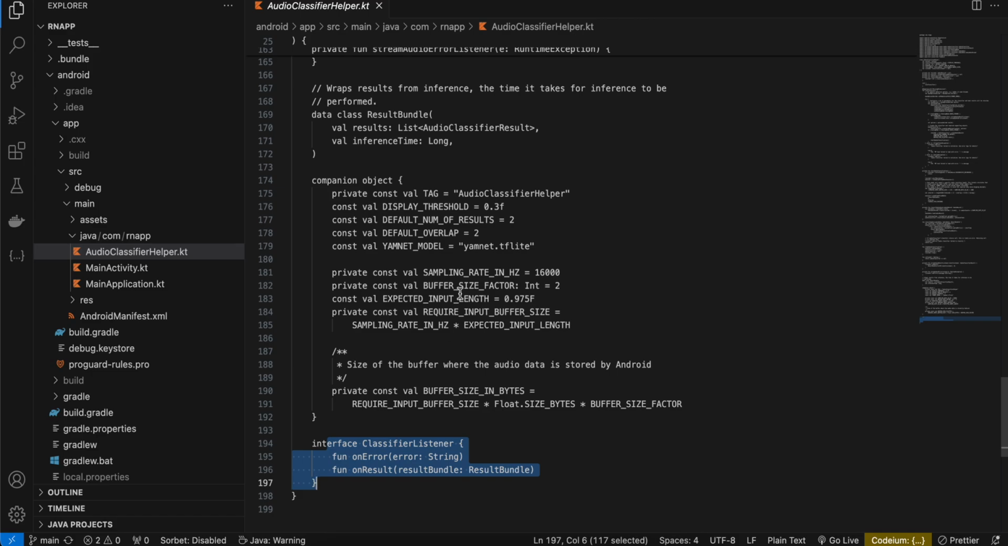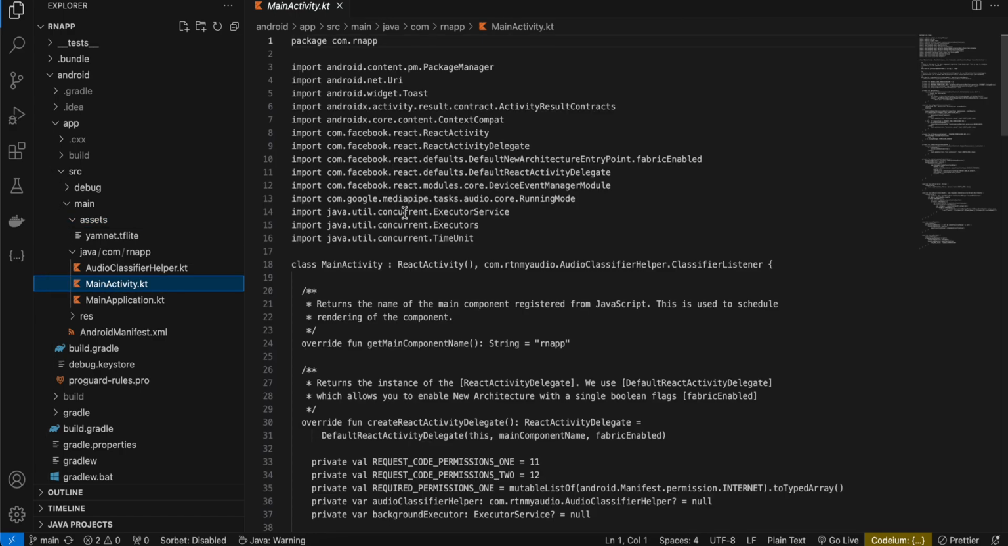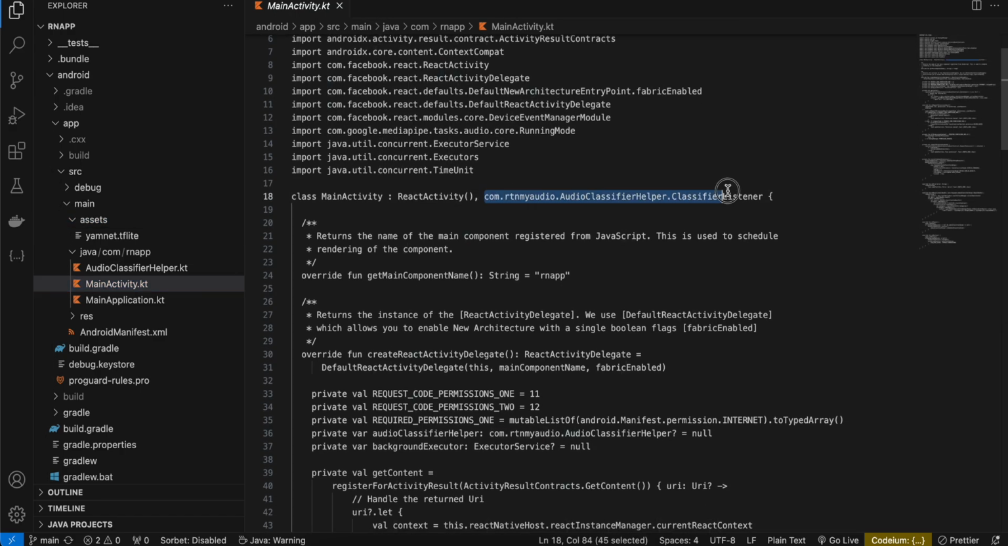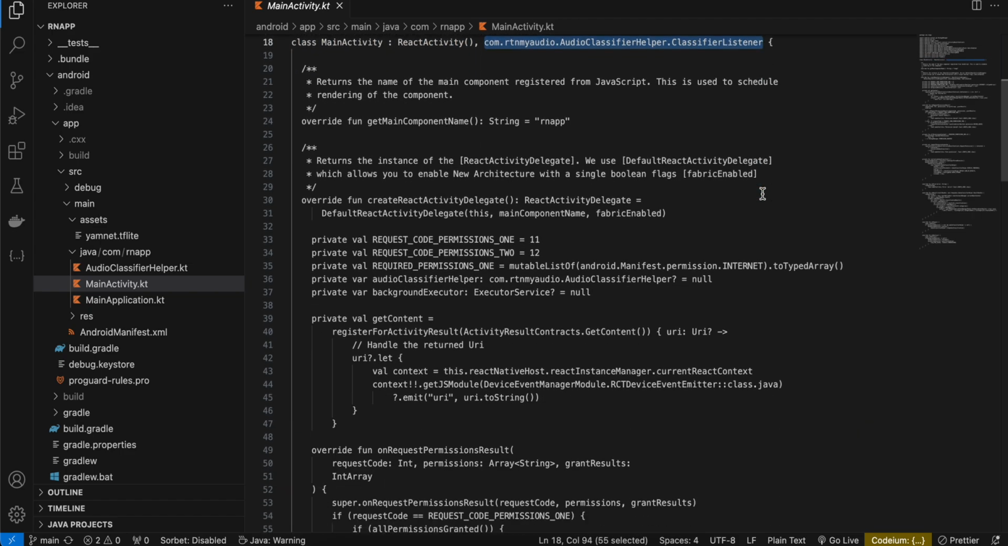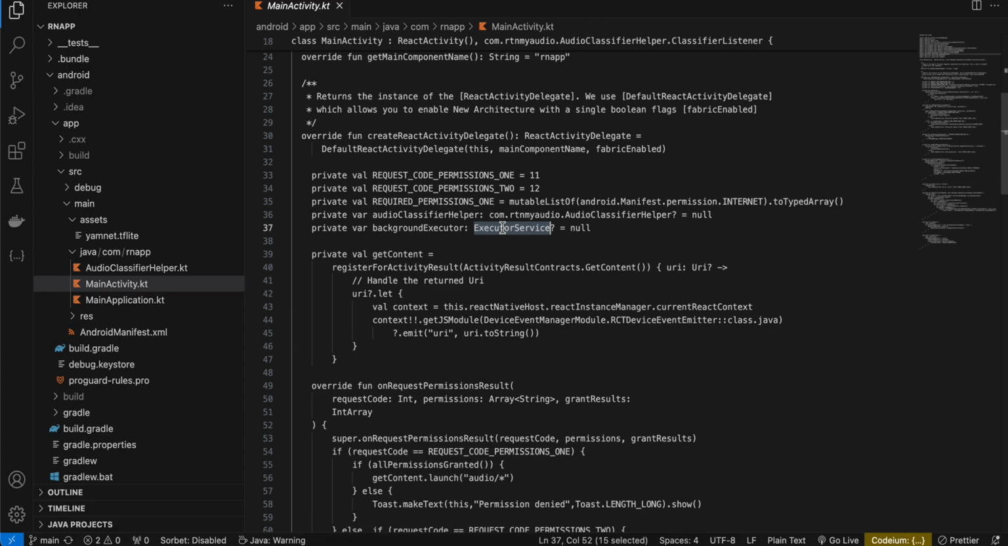Now the important thing which you have to remember is this name should be the same as whatever you have defined inside the assets folder. Next, go to MainActivity.kt, and here as you can see I am implementing this interface, and I have added this internet permission as well. Next, here we are using this audio classifier helper as well as executor service.